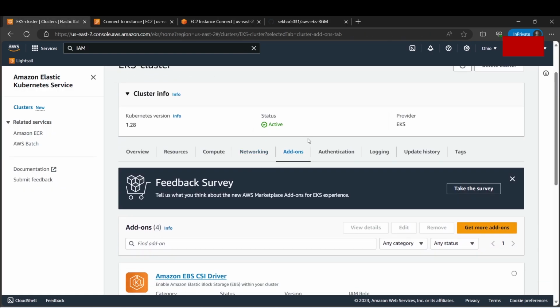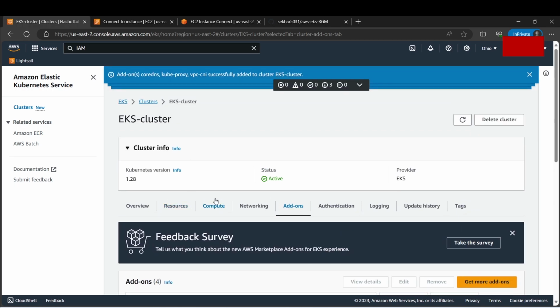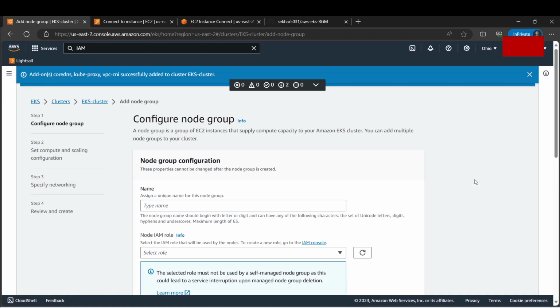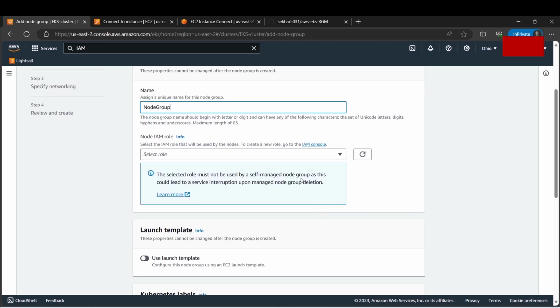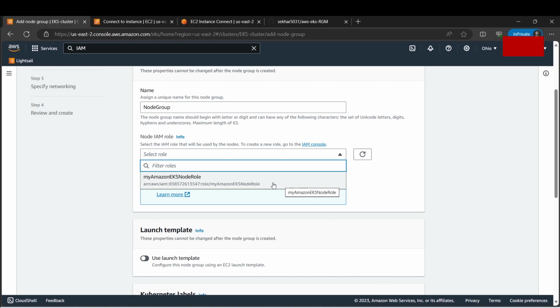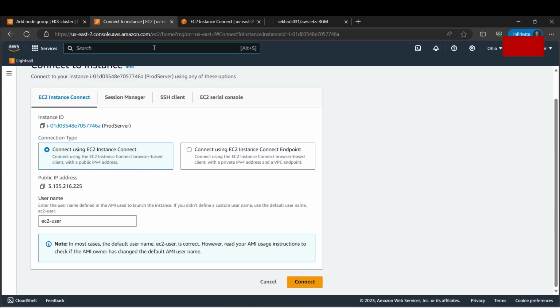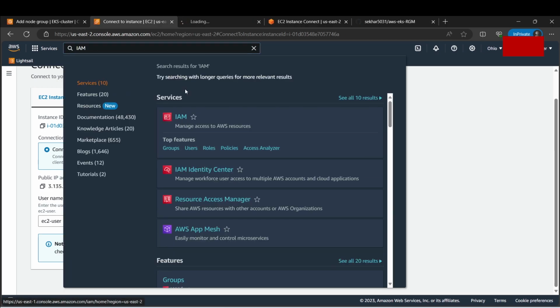The cluster is okay. So first let's create our node group here. So for that, let me go to the compute section and we'll be creating a node group. Okay, so my node group will be named node group itself, and select the role. So for this I'll be selecting a role. Here we can see I have my Amazon EKS node role. So let me show you what are the policies that are provided here for this node group.